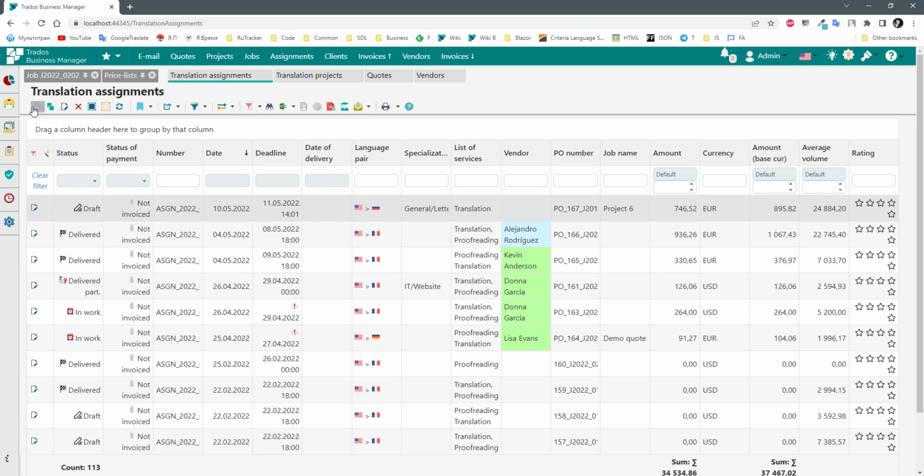It contains default buttons like create a new one, clone, edit, delete, select all, refresh, set bookmark. This one is export, this one is custom filters. So these are all default buttons, followed by a number of specific buttons available in the assignment list. So probably let's talk about these buttons.